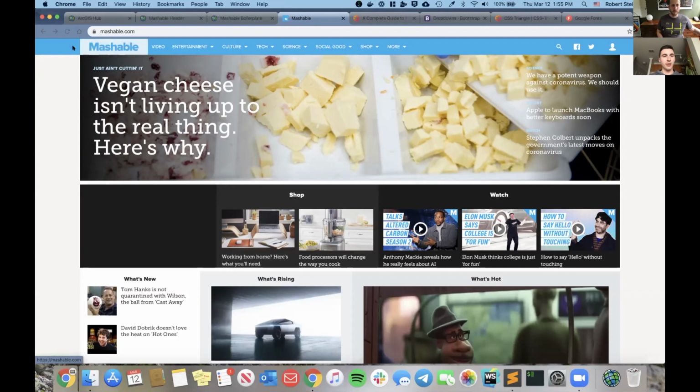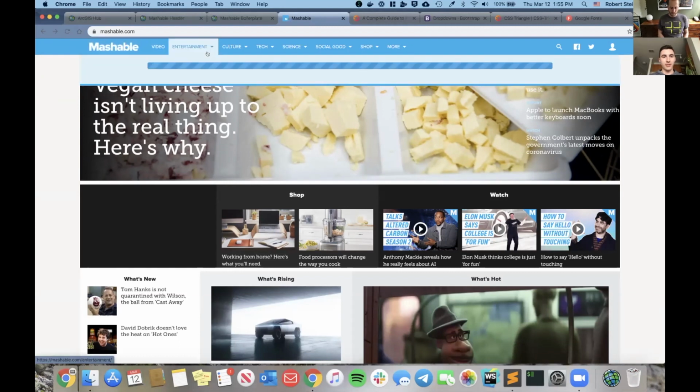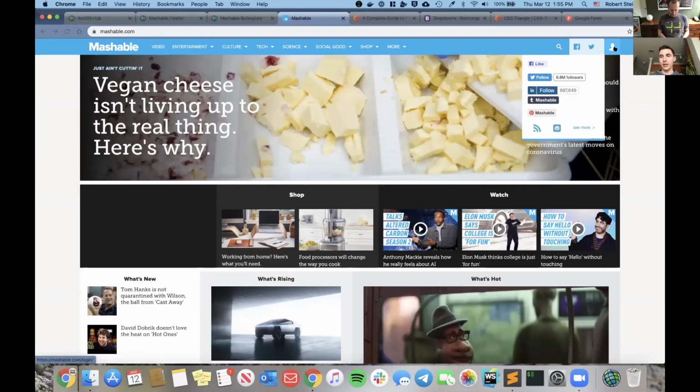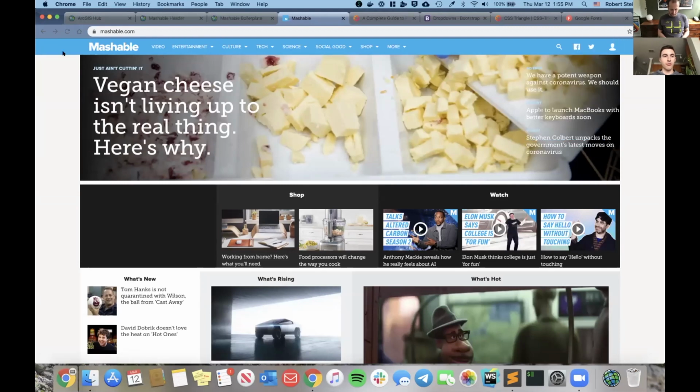And so we've got this header, it's got some hover effects, it's got some drop downs, which we're going to talk about. We've got some social icons over here and a login icon. Additionally, there's some other small things which are probably important to preserving one user experience, like a favicon or a title.